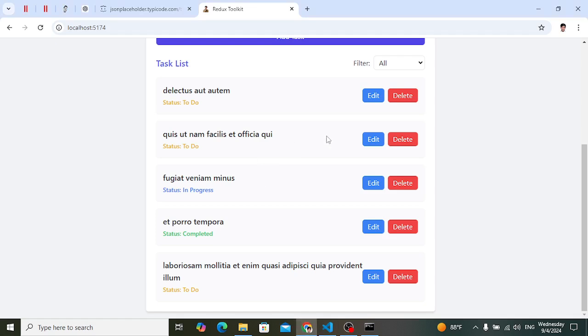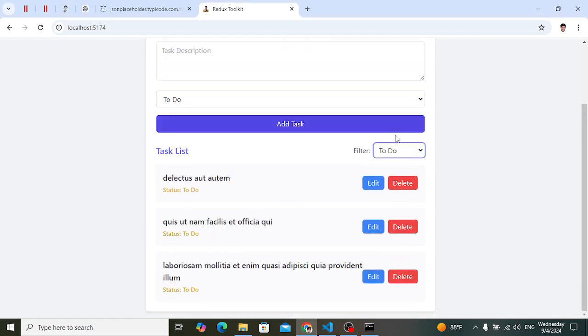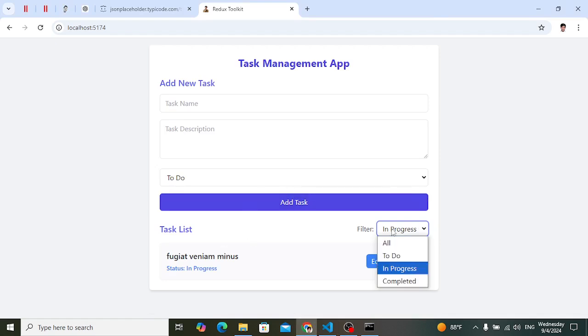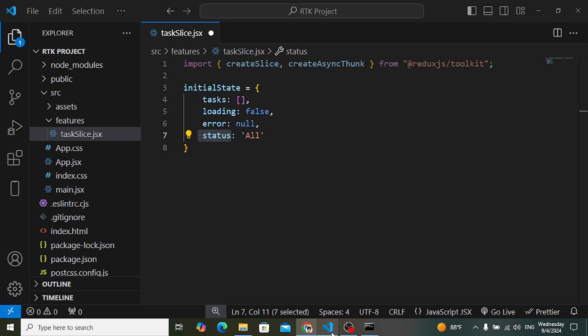So I didn't show you how to filter the data. Look at the to-dos, we can filter that: in progress, just in progress, and also completed, where we can display just the completed tasks. So whenever we are filtering our data, if the status is all, it will display all the tasks. If it is to do, it will display just the to-dos. After that, let's make it const.